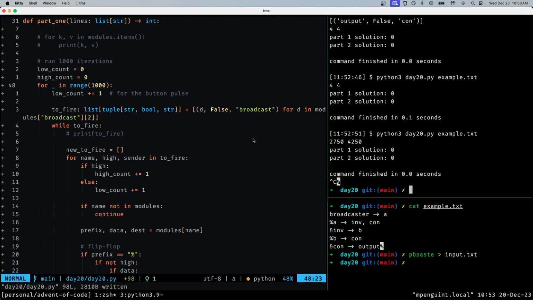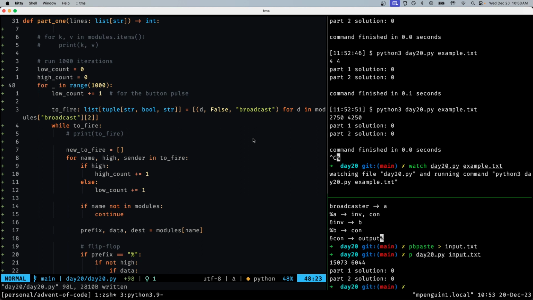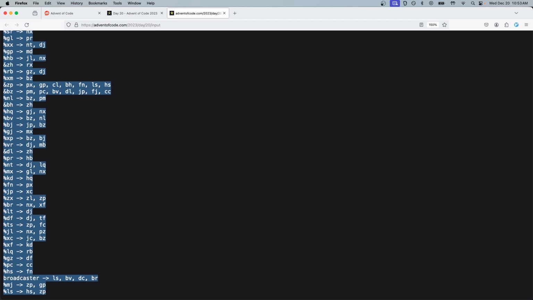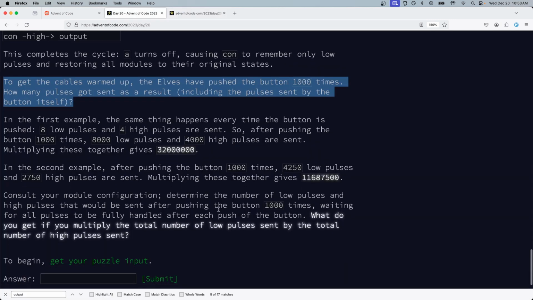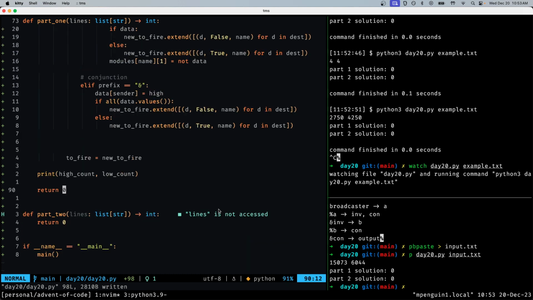Input. I guess we can keep doing that, and then run on the input. Oh, sorry. What are we trying to return? Oh, I just multiply them together. Return high count times low count.